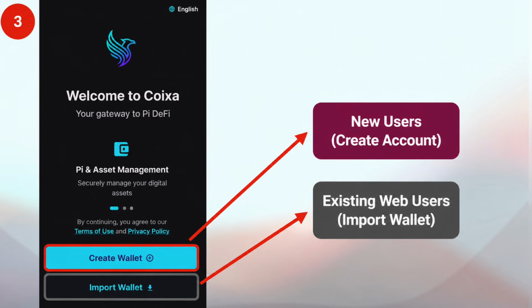If you have been using the web version, simply click the Import Wallet button at the bottom and enter your secret phrase. If you are using the COIXA wallet for the first time and signing up, just click the Create Wallet button at the top and then create a new wallet.